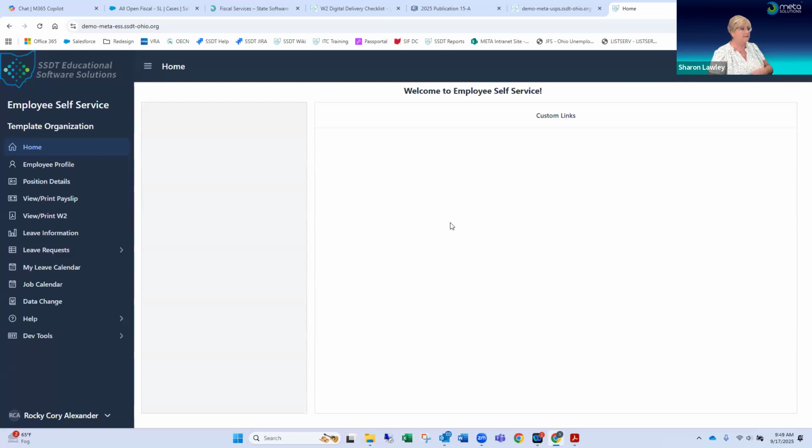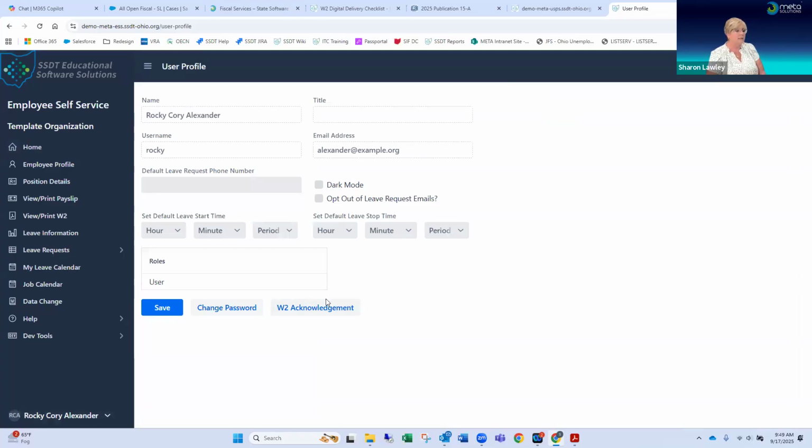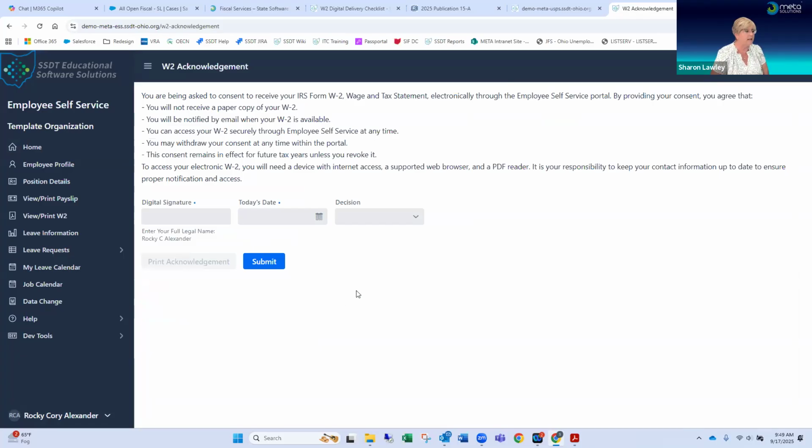Okay. So as an employee, to find out where they need to go, they have to click down here on their name, and this is going to bring up their profile. In the profile is where they need to go to click on the acknowledgement that they want to receive digital copies. This box right here, W-2 acknowledgement, will only show on their profile if that box in the configuration is checked. All right, so we're going to go ahead and click on the W-2 acknowledgement.